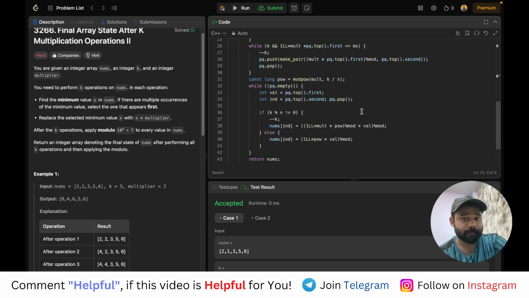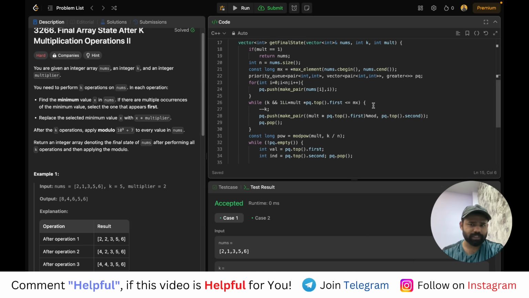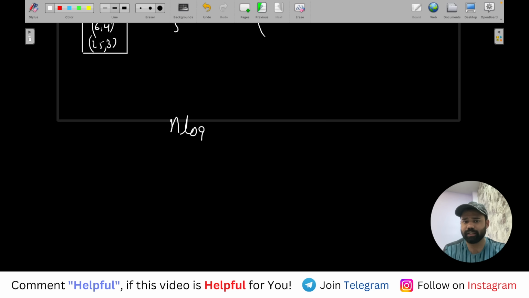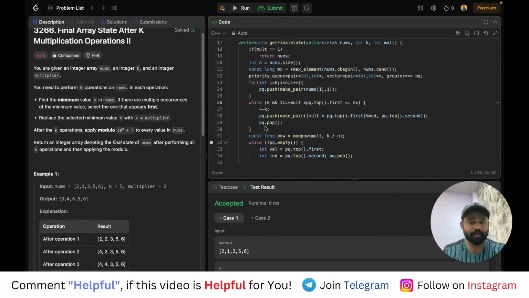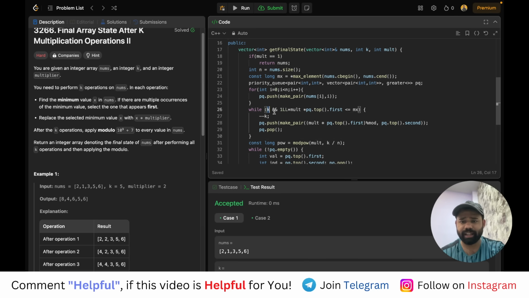Get final state, right? If you see the time complexity of this, so see, first of all, priority queue will take n log n, because we are inserting all the values and it is sorted. It will take n log n, and if you will see, it's n log n only, because here it will be k, but it will just multiply up to the value is less than equal to maximum, up to that only.